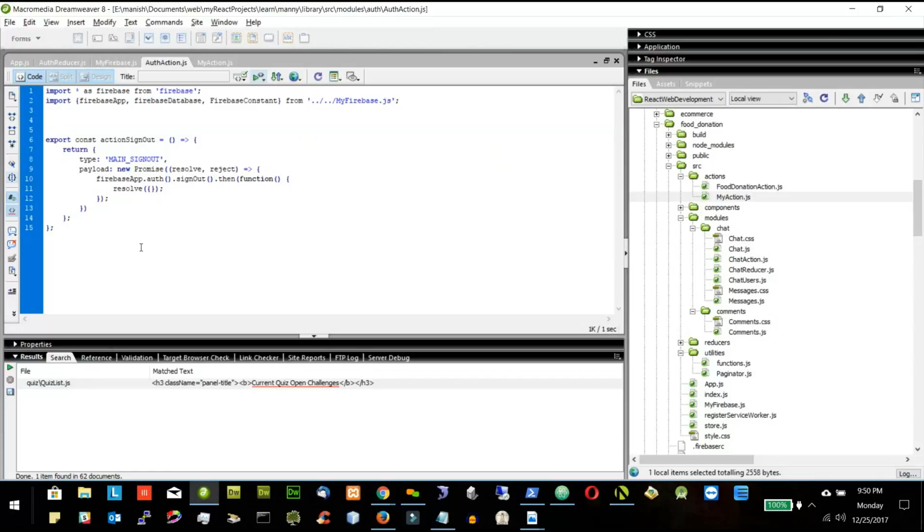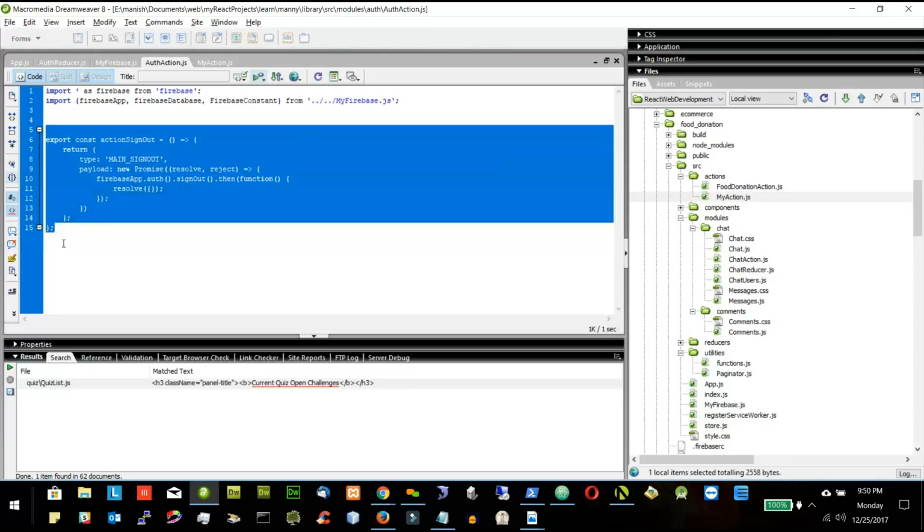Just add the action sign out. It will be used for all the login parts, like Google login or Facebook login. Everyone has this as a common sign out part.